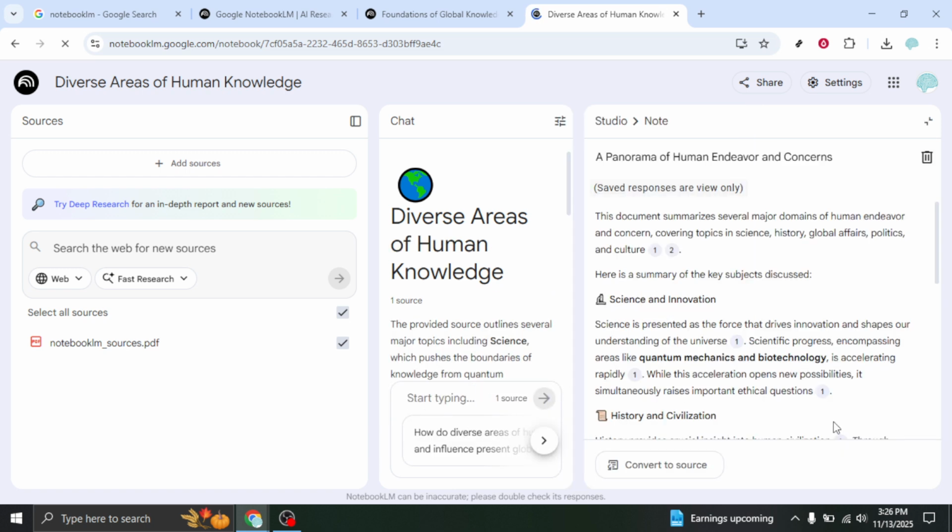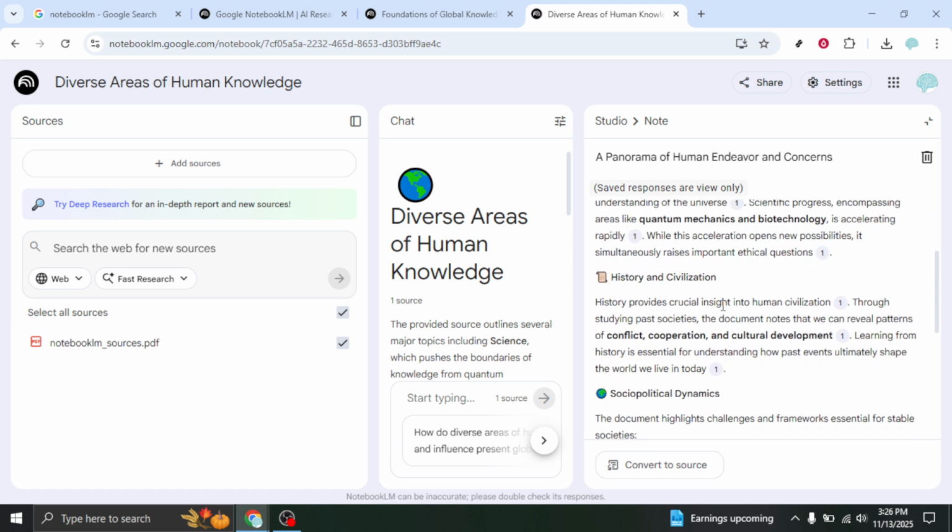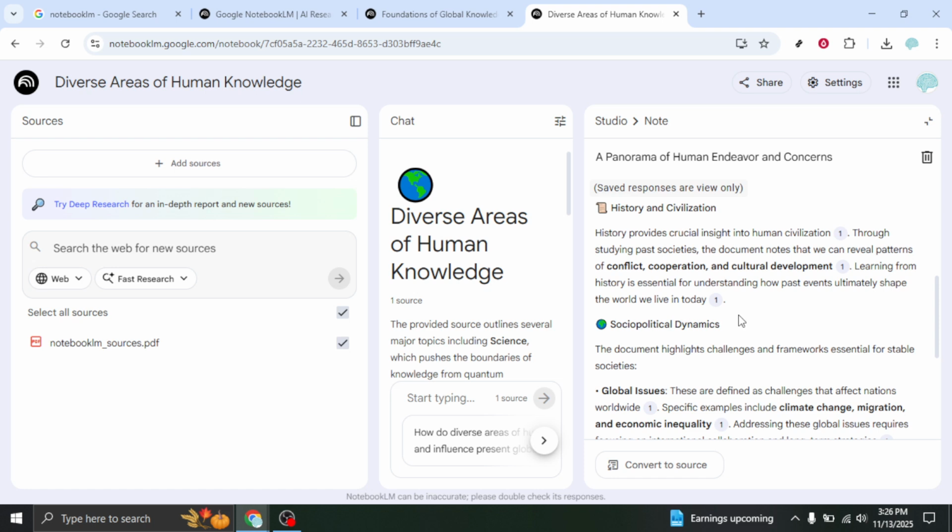With these steps, you've learned how to save your NotebookLM chat, ensuring it's there whenever you need it, regardless of refreshing your browser. This process not only saves time, but also preserves the valuable insights from your interactions.